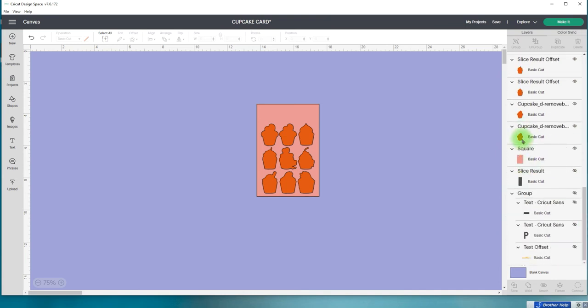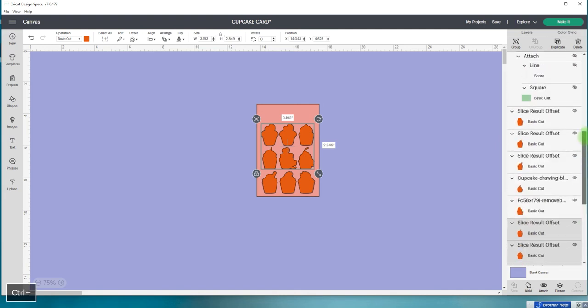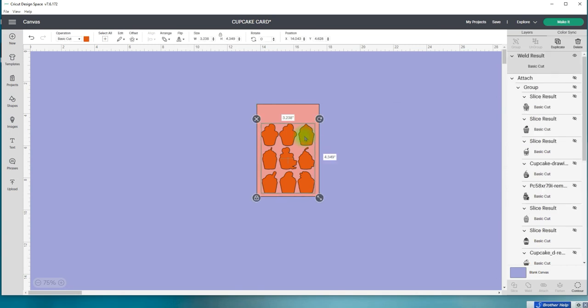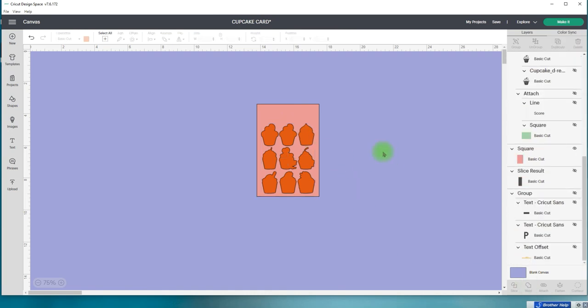So all those orange cupcakes, so select the first one, hit your Control key, and then start selecting all those cupcake images. And what we're going to do with these is we're going to weld. Grouping won't work. You need to weld them. It won't weld to the card because you didn't select it. So they're all one piece now.